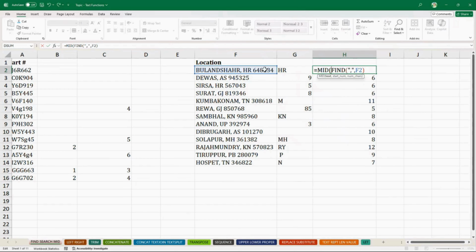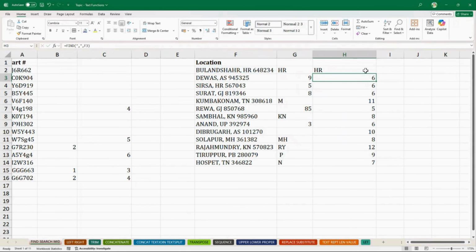Which text? Of course, this text. Which starting number do you want to start from? Whatever number we are getting here, you go two letters after this. And then how many characters you want to extract. My state name is two characters, so I'll say two characters I want to extract. And close the parentheses, we get an answer. Here we go.